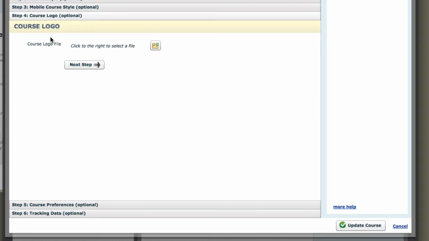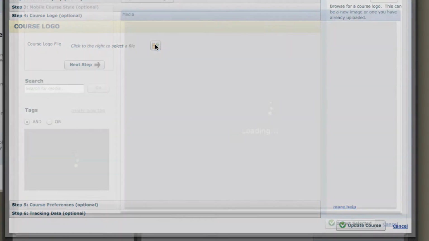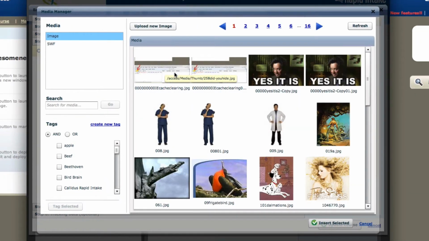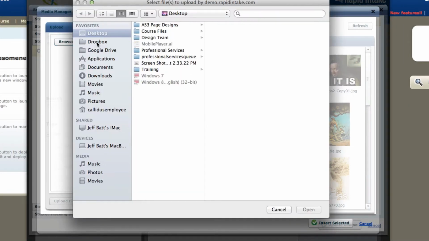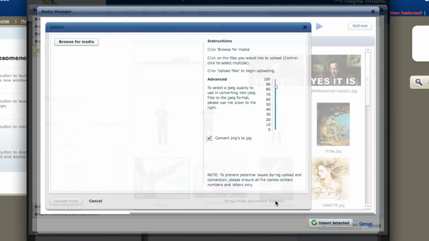Now the course logo allows me to brand any of the styles that I may have with my own company logo. If I click on this browse icon, it'll pull up a media manager with all of my images. And so if I don't have my logo uploaded here yet, I'll need to click on upload new image, browse for media, and then go find my image on my desktop.